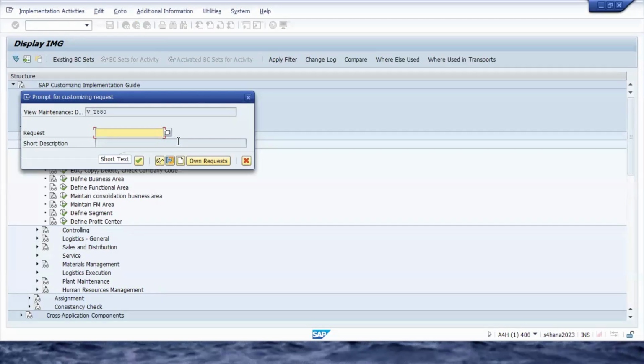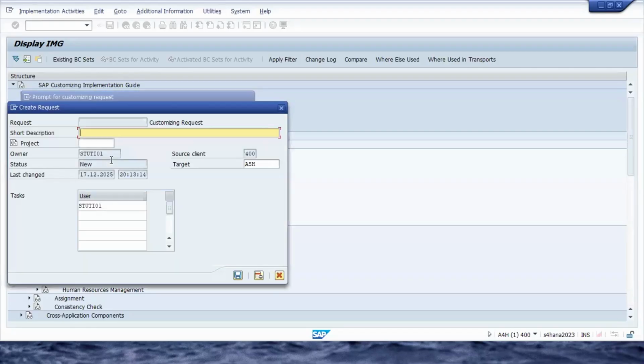Now with this transport request, this saves the configuration and allows you to move the configuration between the two landscapes. Like you mentioned, you have sandbox. Suppose you want to move something from sandbox to development, you can use the transport request, and further from development to quality and eventually production. Now let's create one transport request.